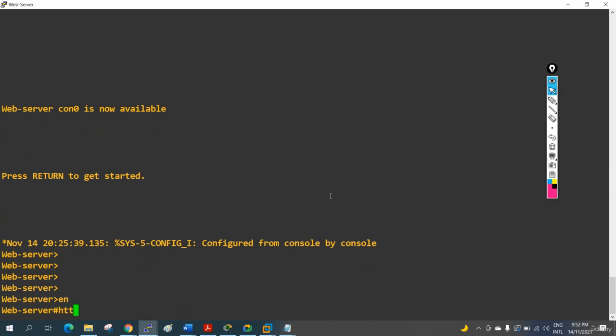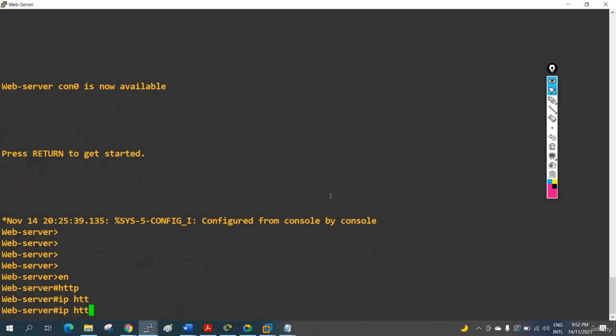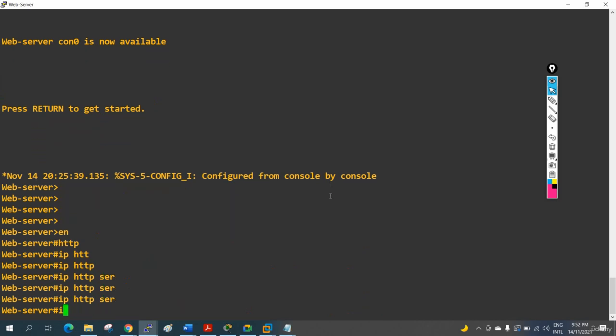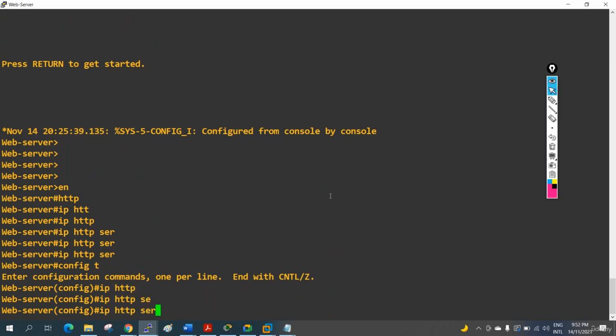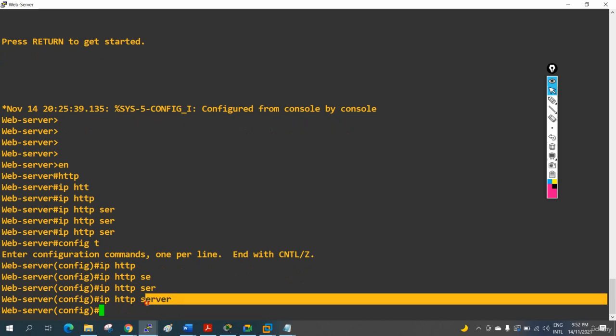If I want to create the web server, I will write IP HTTP server. I will go in the global configuration mode, then I will write IP HTTP server. If I write this one command in the router, it will behave as a server, HTTP server. So we can ping the HTTP server, we can telnet.